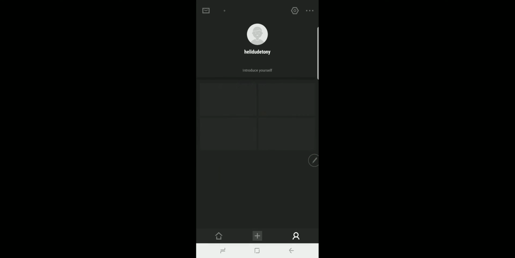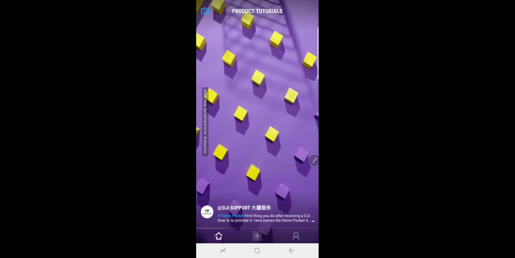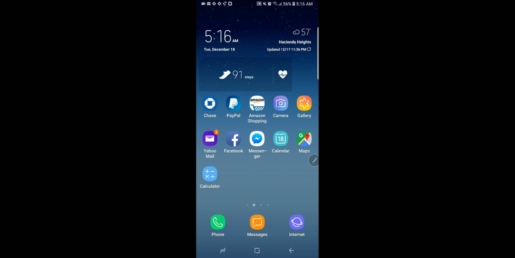So yeah, that's pretty much it. That's the video on here of the DJI Mimo app for smartphone and Android adapter device. Nothing much, nothing fancy.